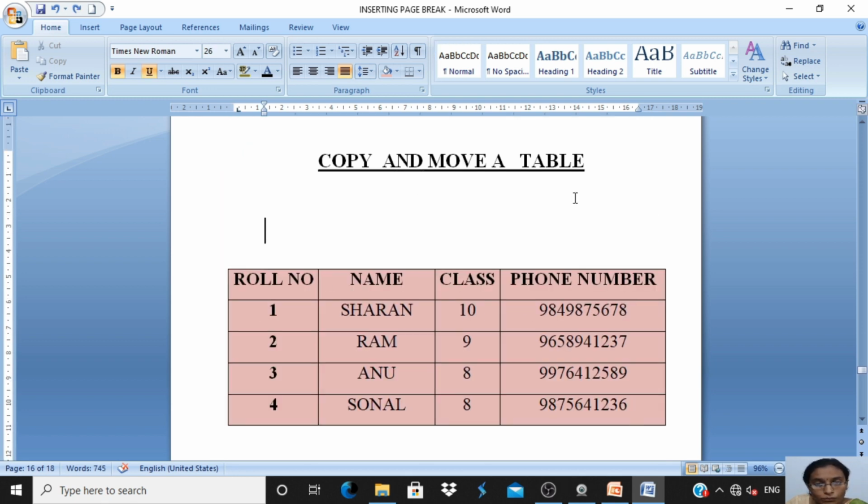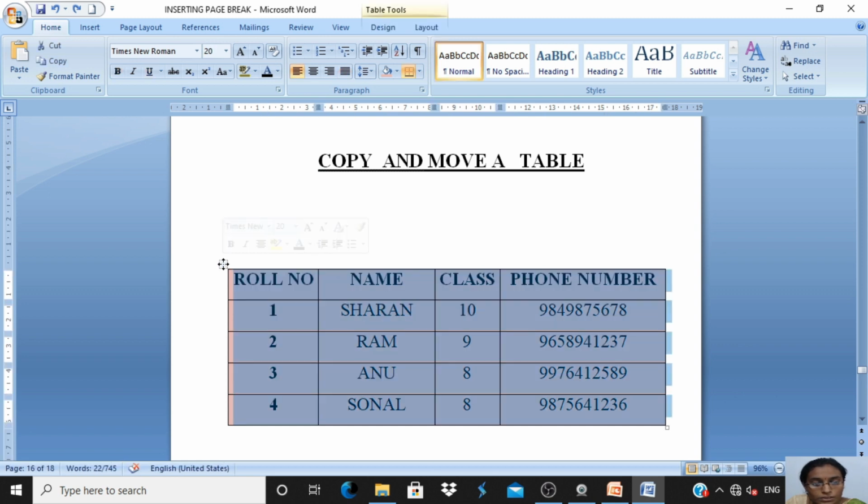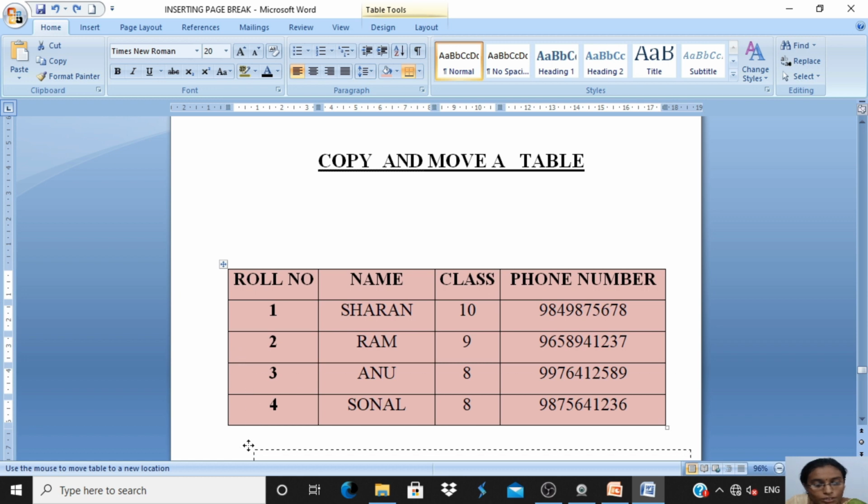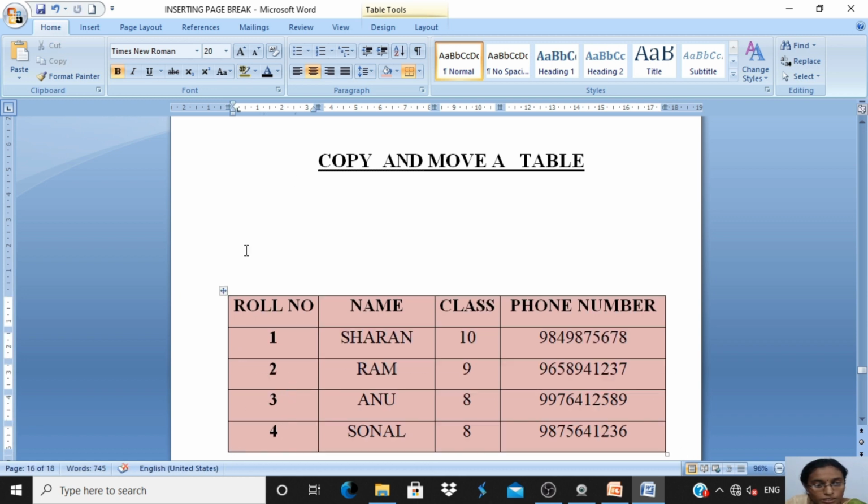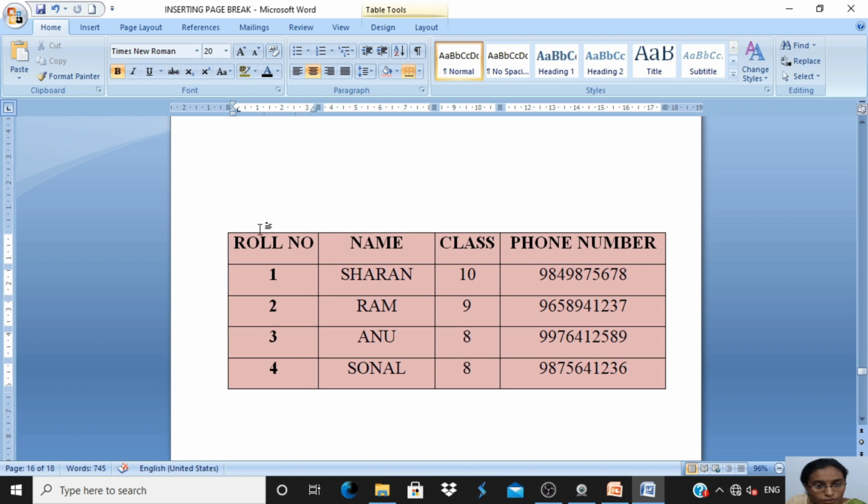To move a table from one location to another, there are two methods. First method is keep the cursor on the table move handle, then choose the table, then move the table from one location to the desired location. As you can see, the table is moved down.